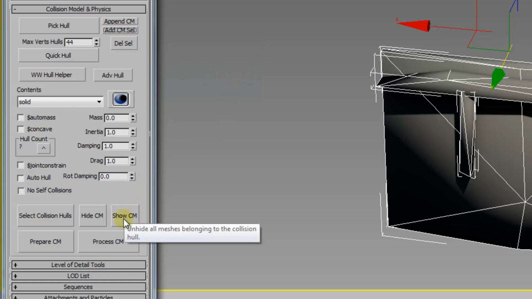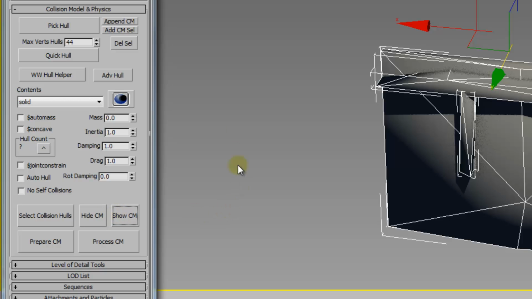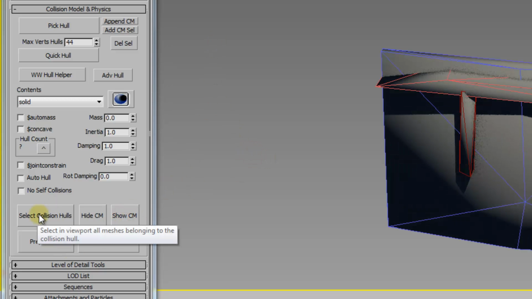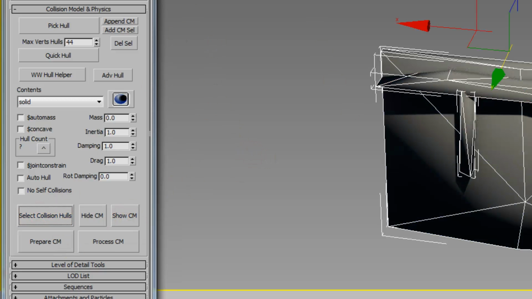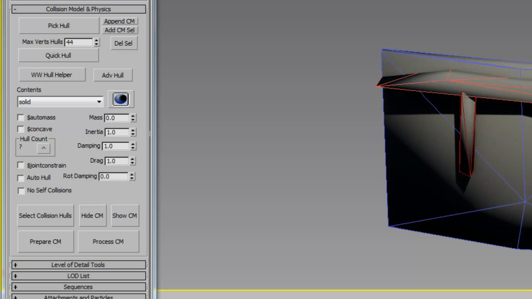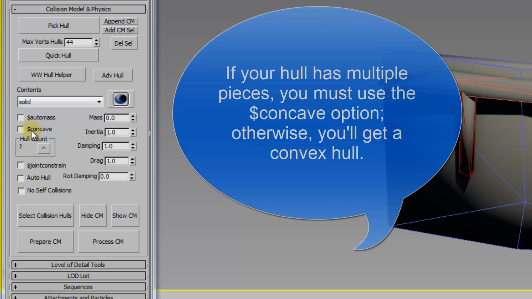So if I hit Hide or Show, you'll see that it knows those objects. And if we show them and deselect them and hit select collision hulls, it will select all the pieces that are currently part of your hull. Now we still have one more thing, and that's because this is a multi-piece collision hull that has little chunks, little pieces. Each section is a little convex piece, but because there are multiple, it's considered a concave hull. We need to check this option here, concave.